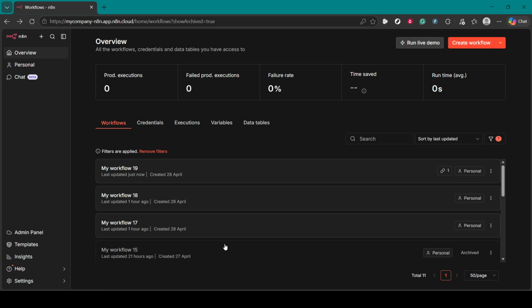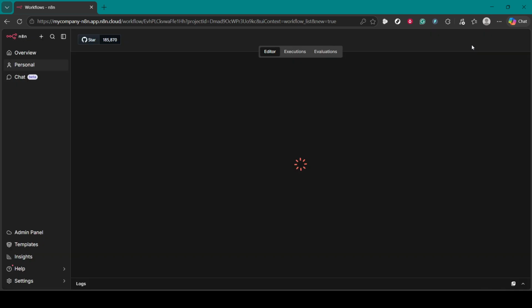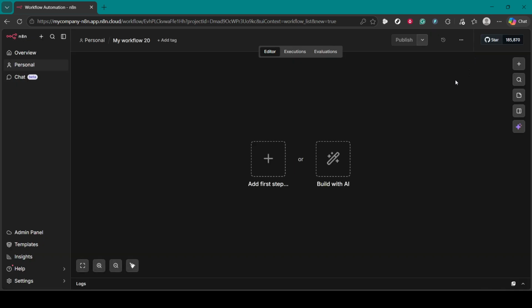Next, click on Create Workflow to start fresh. You'll see an empty canvas and the Nodes panel. It helps to give your workflow a clear name right away so you remember its purpose later, but that's optional. Think of this as the control room where you'll define what should happen and when.